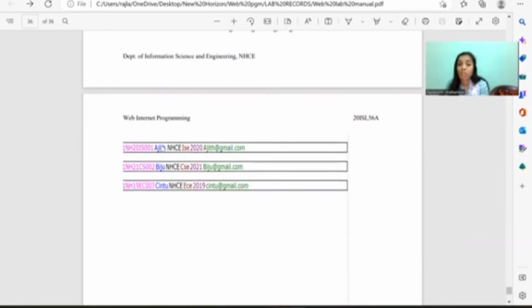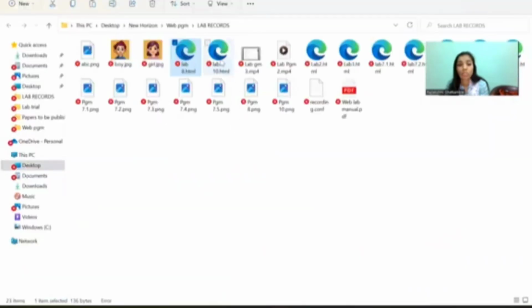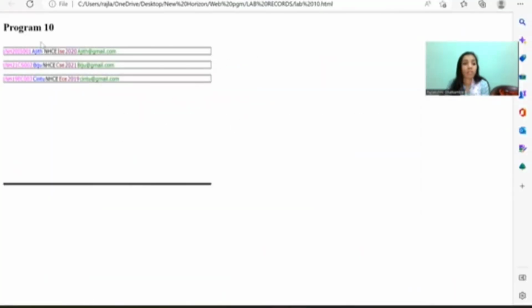Here we have given 3 students' information. Let me just execute and show it. See here, program 10: you can see 3 students, the USN is displayed, name and college, their branch, then their year of joining and their email IDs. Since we have given all the 3 in that particular style format, it displays them in the same order as we have mentioned in our XML document.